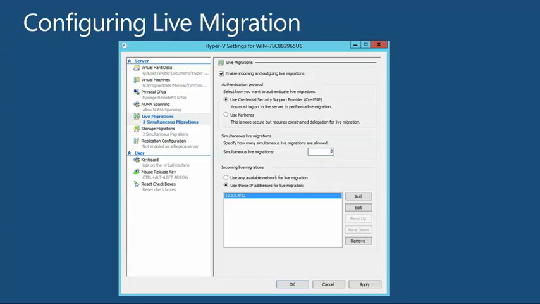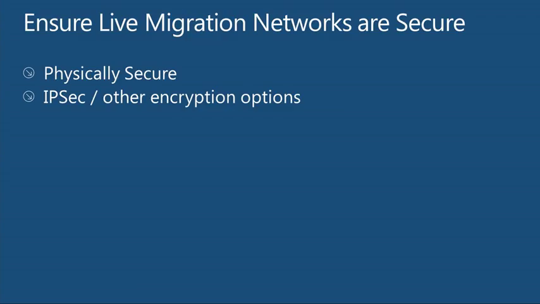The second thing to be aware of is we do allow you to configure which networks we use for live migration. So you can see that down the bottom here. I would strongly encourage you to configure those. The only time I want to see people saying, yeah, any network is if you're in an isolated test environment.